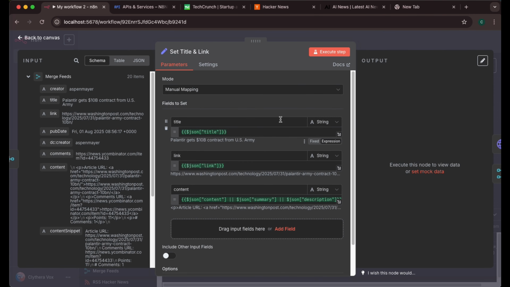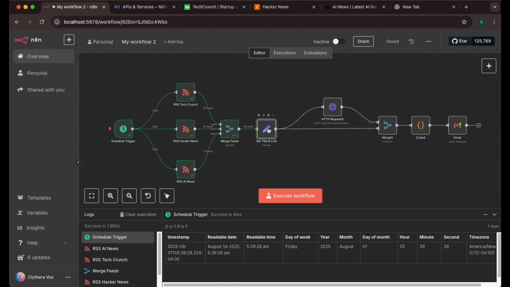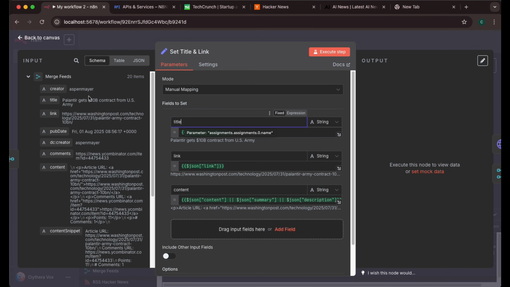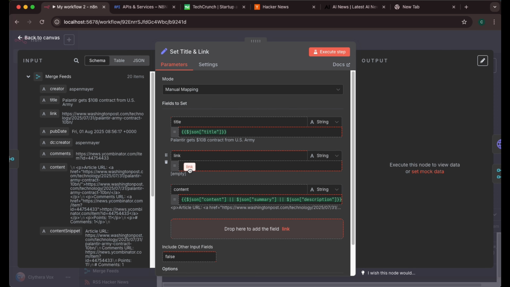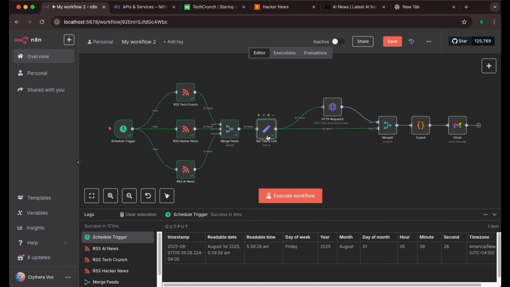So what we do is we add a set or edit fields node. Here we are going to create new fields for title, link, and content. For each of the fields, we get the data from the output of the merge node. Then we create 2 parallel paths. In one of them, we create the LLM node to process the data, then merge the output of the LLM node and the output of the set node. So both LLM-generated data and the original title and link information will be available.